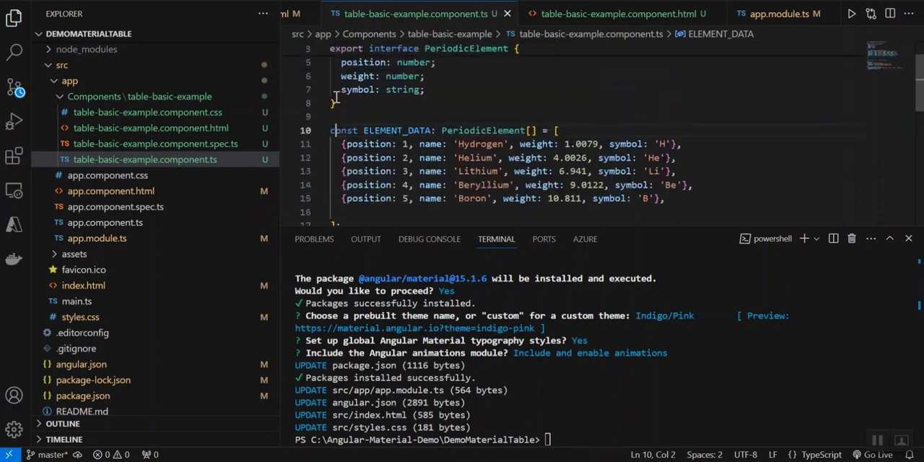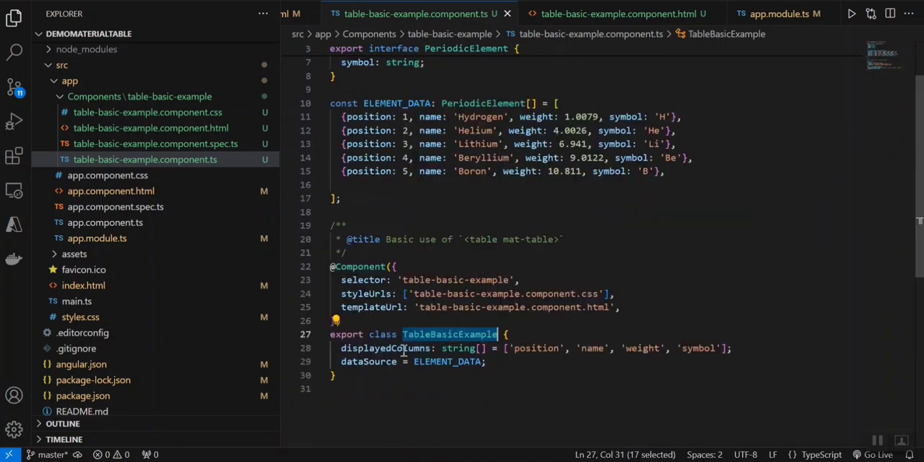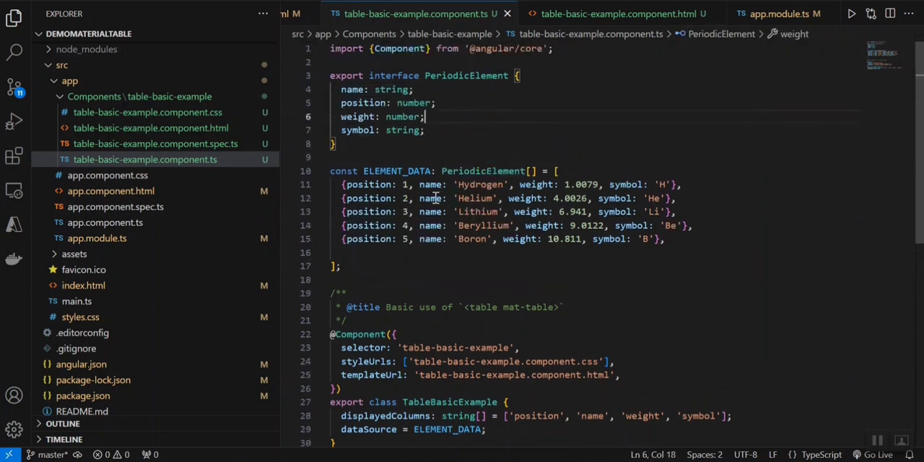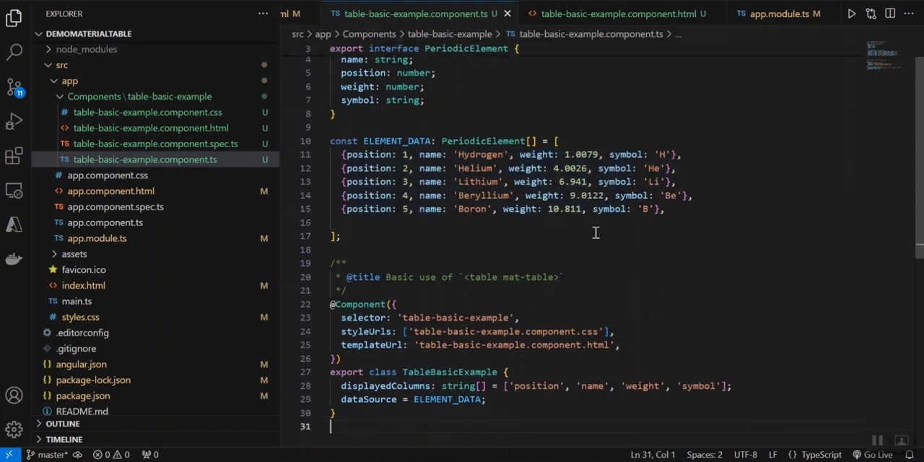Just a few. Okay, so let me explain this code as well. This is a class where they have one variable, displayed columns. To display the header of the columns, this is the variable where they are storing the string array with the names of the headers. In data source they are storing the actual data. You can see element data they are storing. Element data is nothing but an array of the interface periodic element with some dummy data, and they are just passing it to the data source.